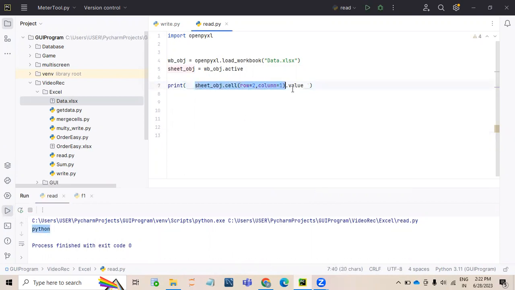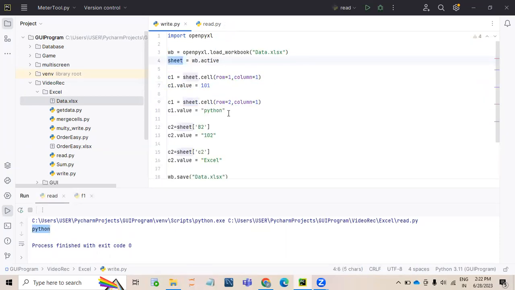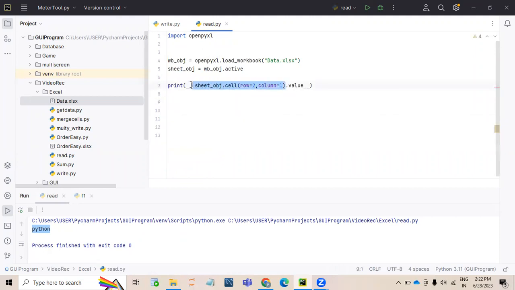Cell, row and column dot value. What are we doing here? We are just assigning row and column to a particular variable, and this is variable dot value. We are basically doing the same thing: row and column of a particular sheet dot value reads the data from it, and now you can assign it to some variable and print. I'm directly printing this data in the print statement. So this is the basic fundamental knowledge about how we can read and write data in Excel files.